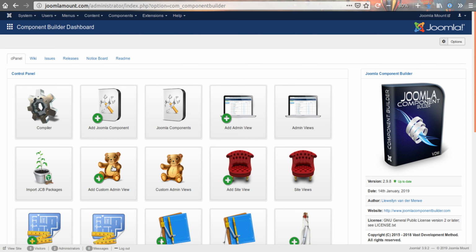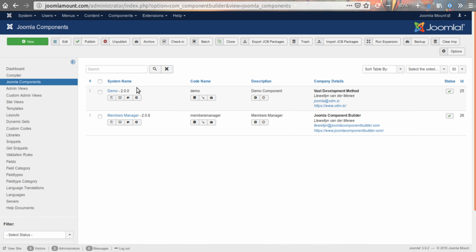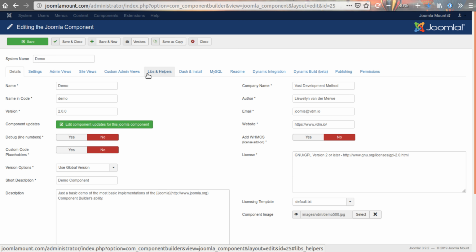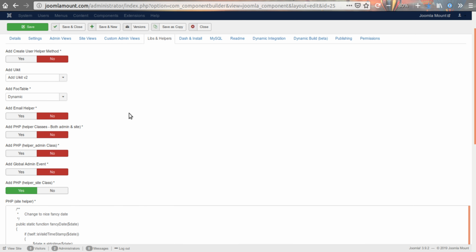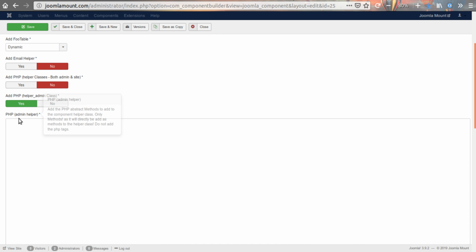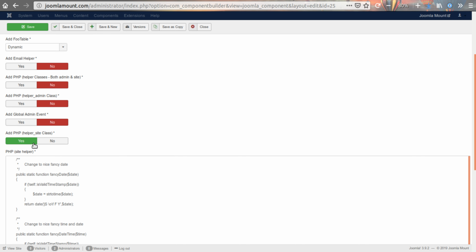Okay, let's quickly look at adding methods to your component's helper class. You obviously go to the component and then you'd go to this libs and helpers tab. There are a few areas here to target the helper class, and there's one that's called site helper. Then there's one that is called admin. So you could add this. This is the admin area. This is the site area, and then there's one called both.